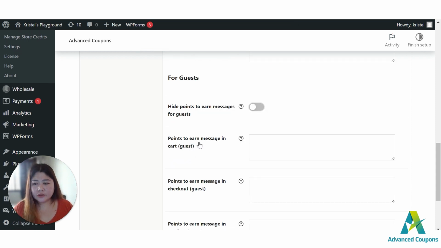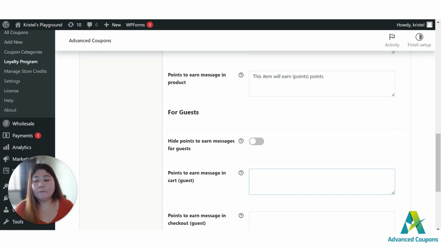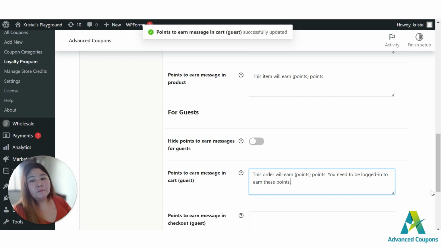And then points to earn message in cart. Here you could customize. Let's say, this order will earn points. You need to be logged in to earn these points. Yeah, as a reminder to the customer that they have to be logged in.